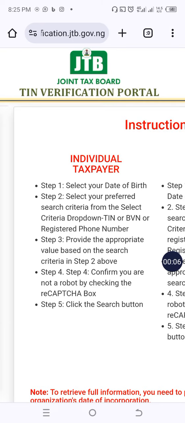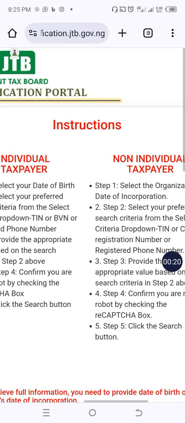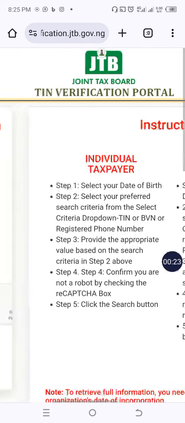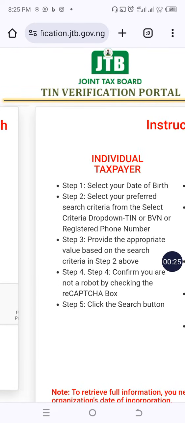I'll be showing you how you can fast track your TIN and get it within 1 to 24 hours. And this is a guide video, so I want you to pay attention. I will not be sharing any specific detail of any customer, so you have to watch this video from the beginning to the end to be able to know how to go through with this.